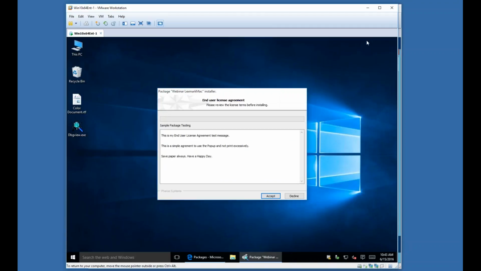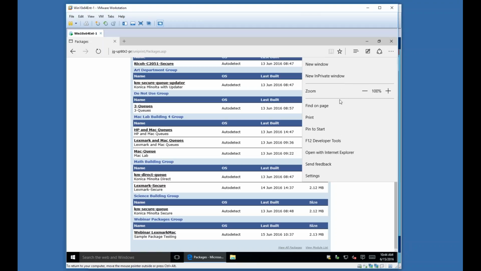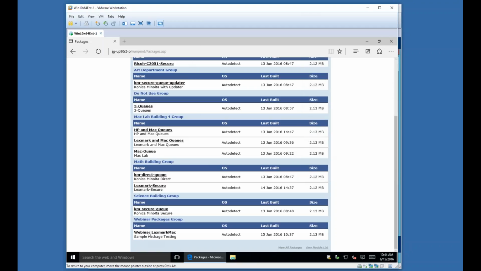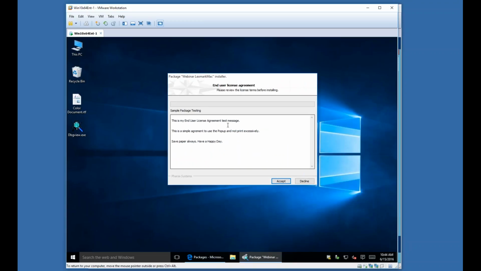Now, right away, we see my little end user license agreement. The user at this point has the option to choose accept or decline. If you choose the decline, the installer ends. So I'll go back. I'll go to the downloads. I'll just click on it again. And this time I'll run it. And I'm going to accept the end user license agreement.